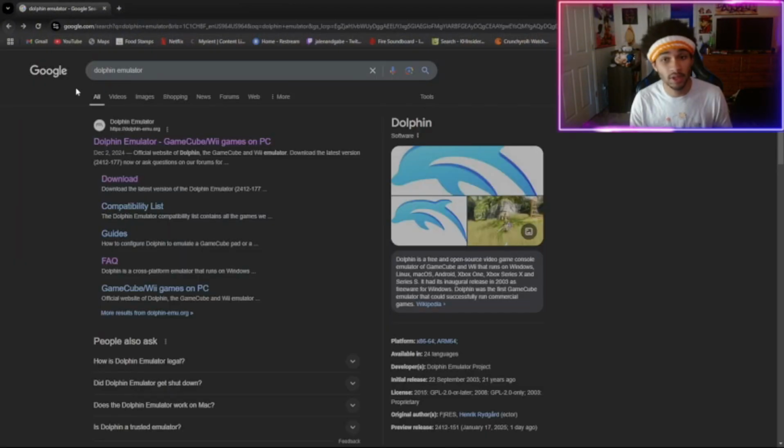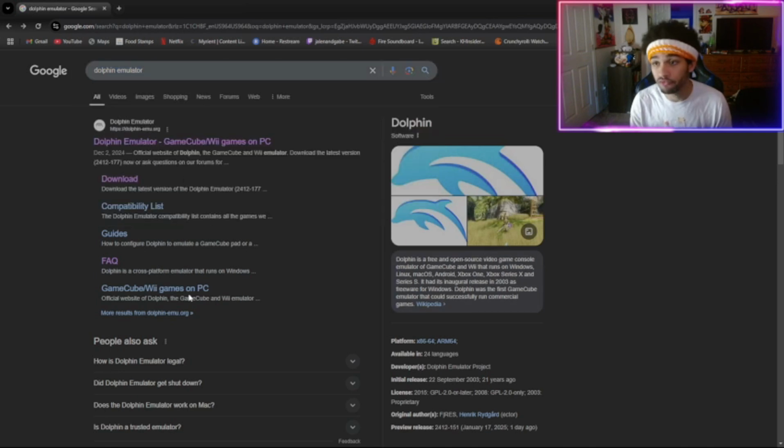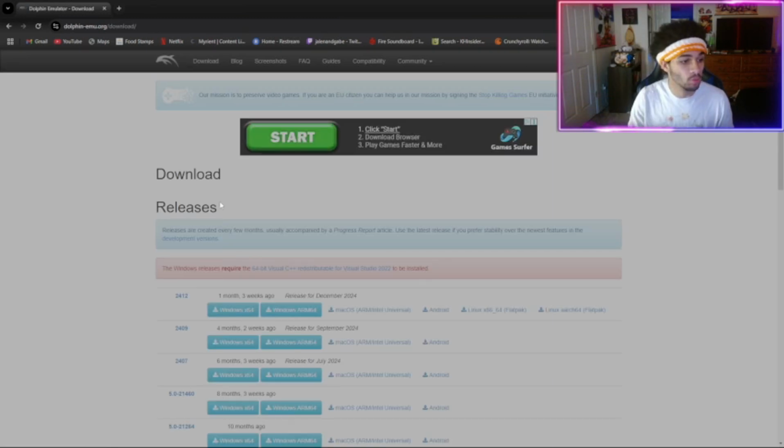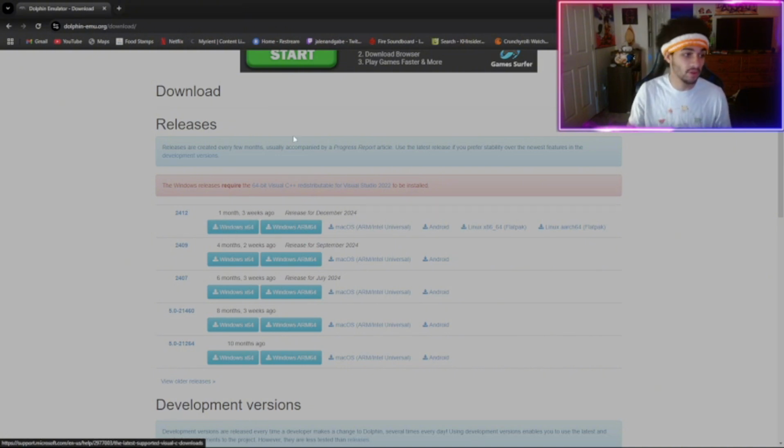Now, it's actually pretty simple. First thing you're going to want to do is go onto your Google browser and search up Dolphin Emulator. It's going to look like this, and it should come up first thing. You want to click on the download link for it, and it'll bring you to this page. Based on the system that you have, there are different download links right here. I have a Windows system, so for me, I would pick Windows x64.